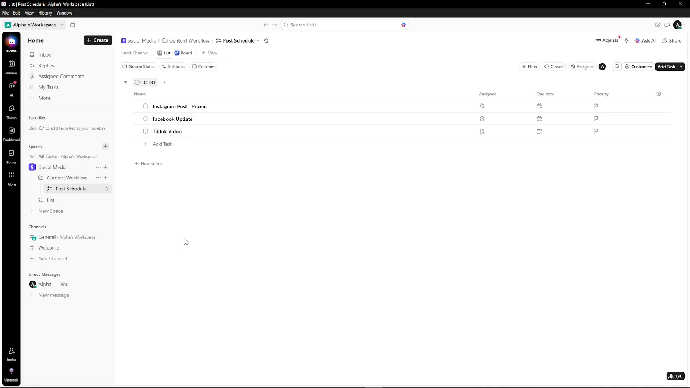Now add a task for each post you plan to publish. Clear names help a ton. Try titles like Instagram post, promo, Facebook update, or TikTok video. One task equals one post. You can use the task description for captions or links. And attach assets so everything stays in one place.